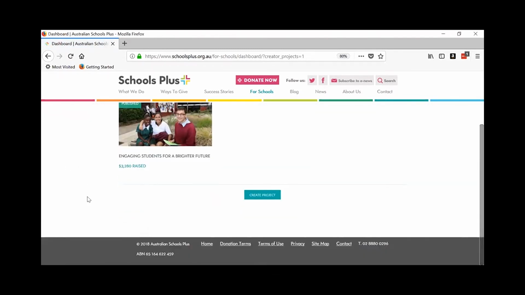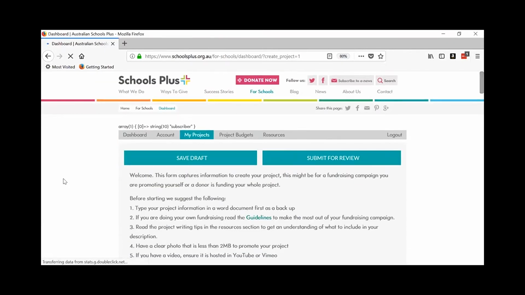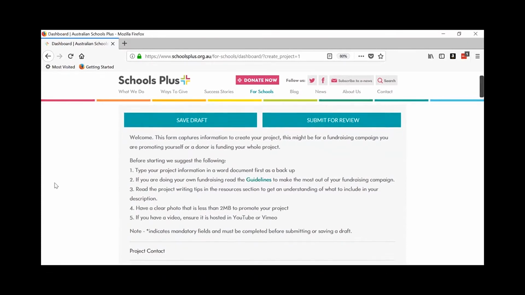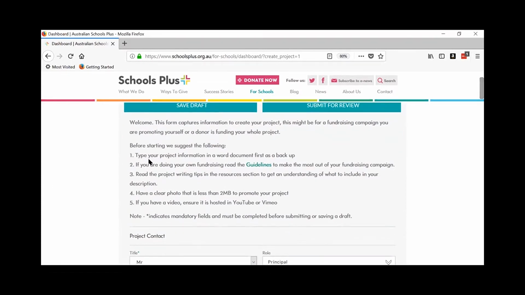If you do want to create a new project, you click on the Create Project button, and this takes you through to the project form, and this is where you will start talking about what it is that you want to raise those funds for. So having some clear ideas and messaging around that project is going to be really useful for you at this stage.